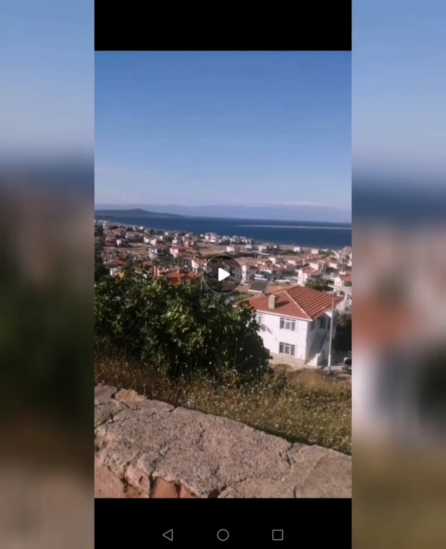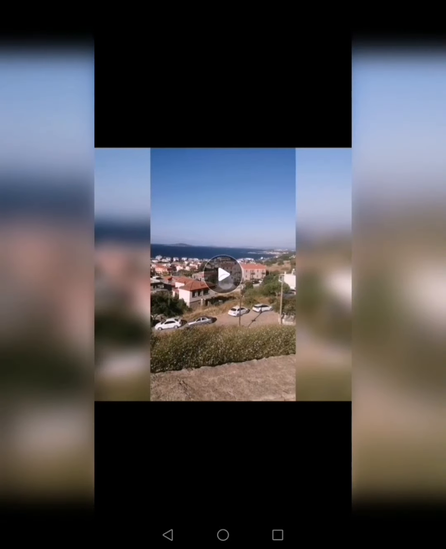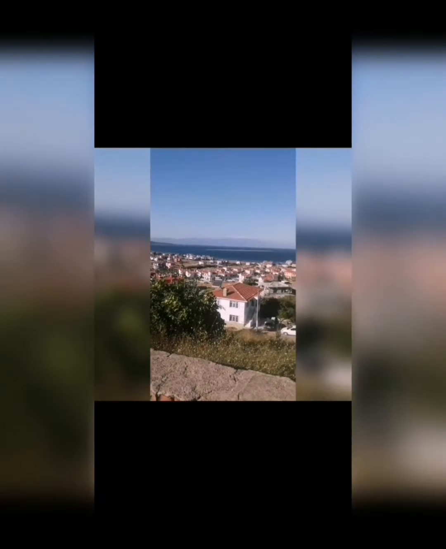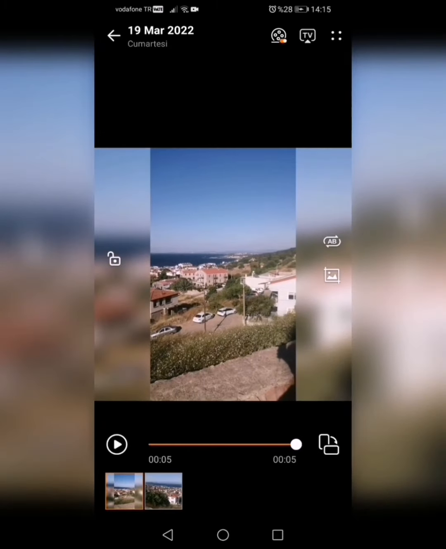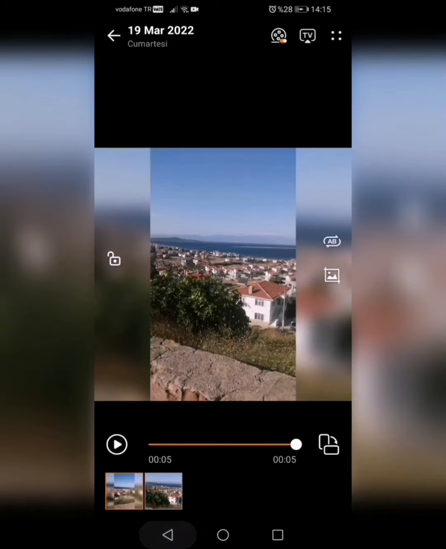As you know, videos taken from mobile under normal conditions appear vertically when uploaded to YouTube, and this view is not very nice. Let's start then. Now, watch me carefully. Thus, you can easily do this.